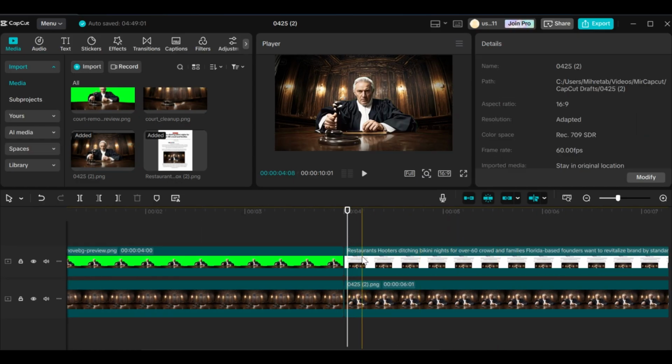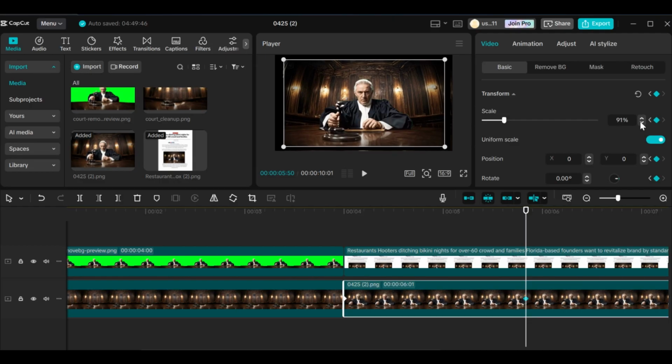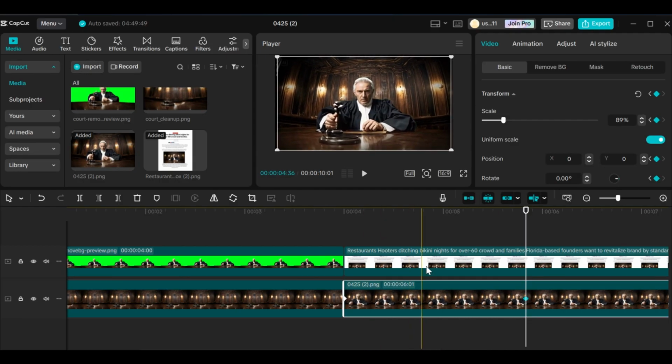It's time to animate. First, add a keyframe at the beginning of the layer. Then move a little bit and downscale the image. Repeat the steps for the article.